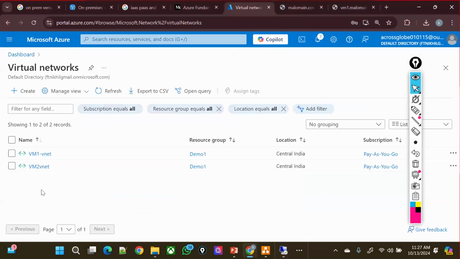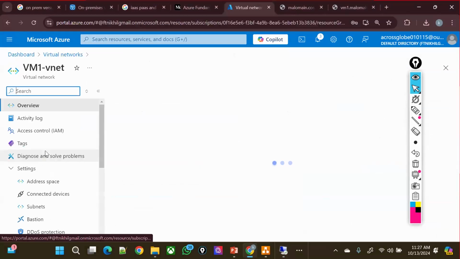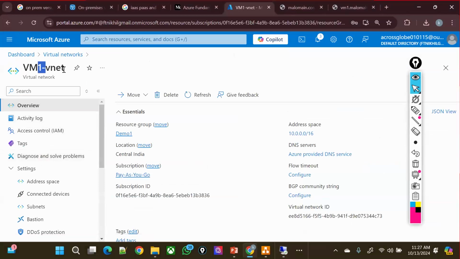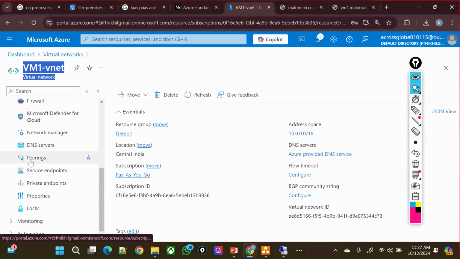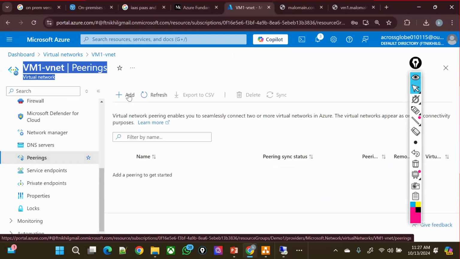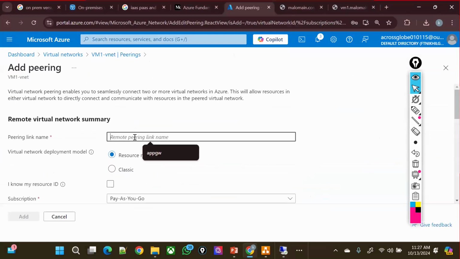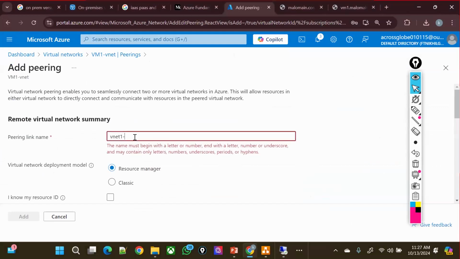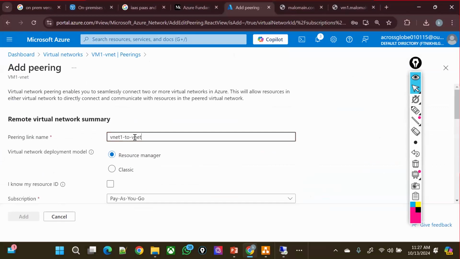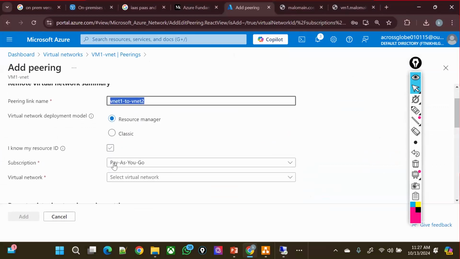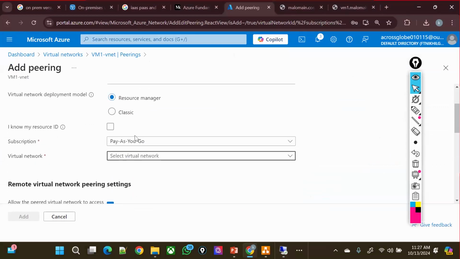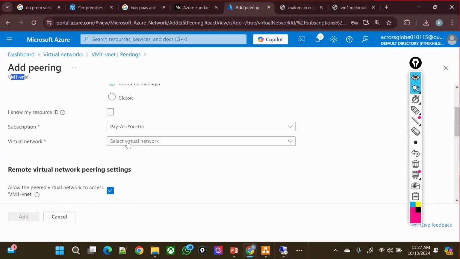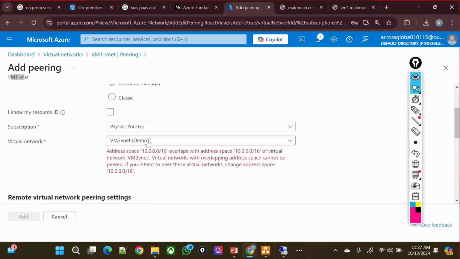There are two VNets. To connect them via VNet pairing, we go inside the virtual network, come down here, and you'll see Peerings. Click on Peerings, click on Add, and put in the peering name. Let's say VNet 1 to VNet 2. Then I select the network. This is inside VNet 1, so which network do I need to select? VNet 2.